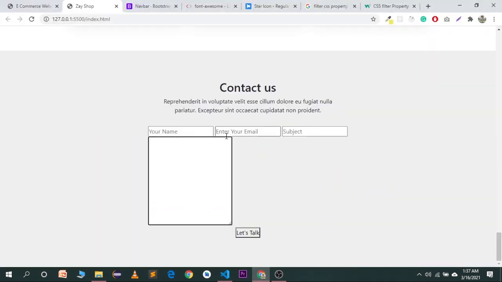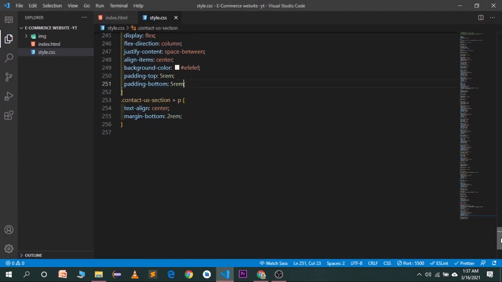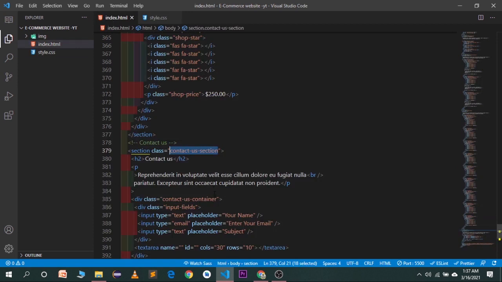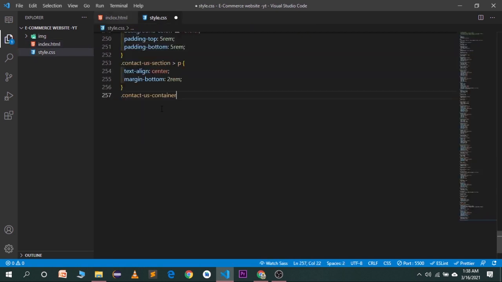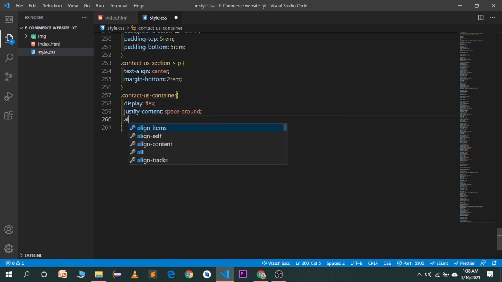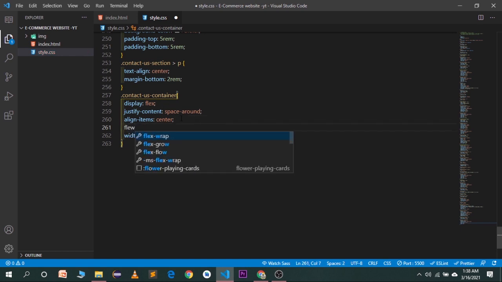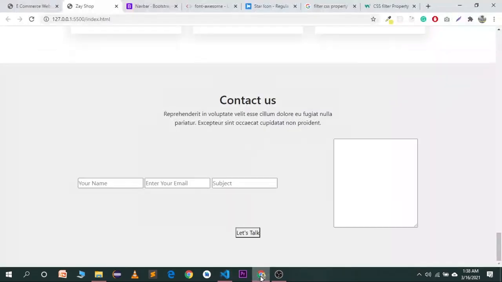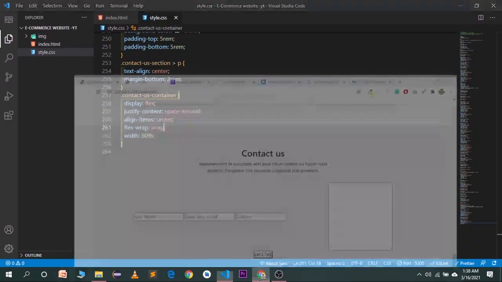And now we want all of these in the horizontal direction. We want input fields on the left side and the text area on the right side. So for this we will have a contact us container. I will copy it, paste it here, use the display of flex, justify content is going to be space around, align items is going to be center, width is going to be 80%, and the flex wrap is going to be wrap for this responsiveness. Let's save it, and now we have input fields and the text area.